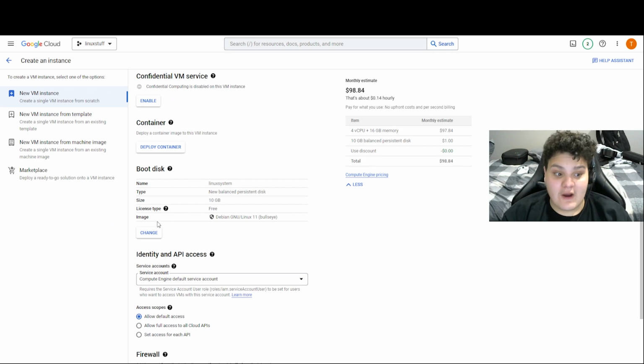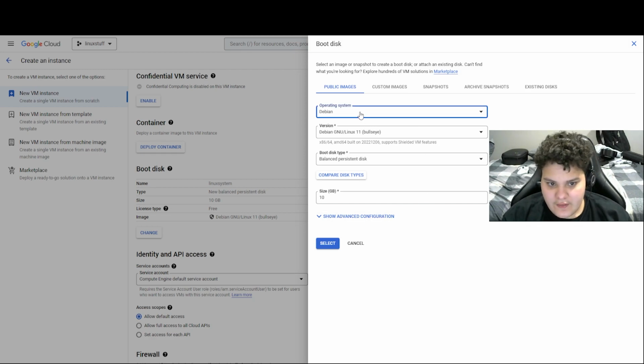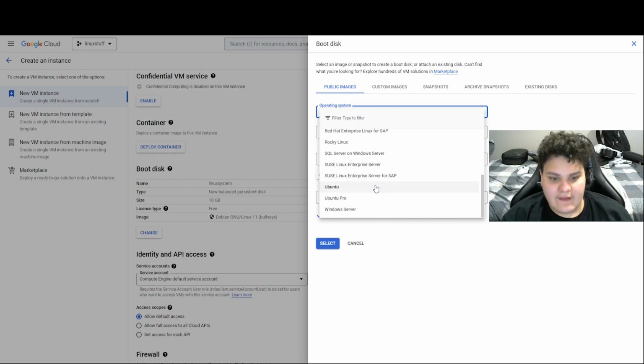Now here's where we care about the boot disk. Oh yeah. Here's where things get a little serious. First, you gotta pick your version of Linux. Now you're looking through this list and you're like, Christian, oh my god, there's Windows? Yeah. Bear with me here. There's a lot of Linux stuff here. There is just a lot.